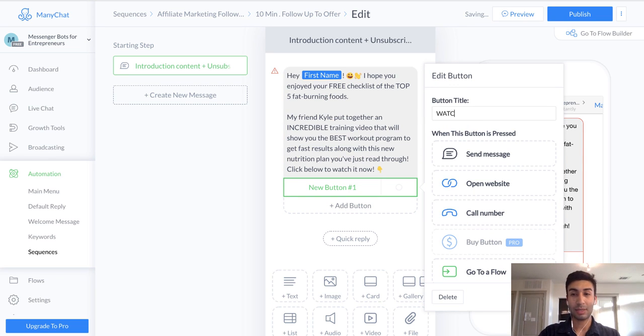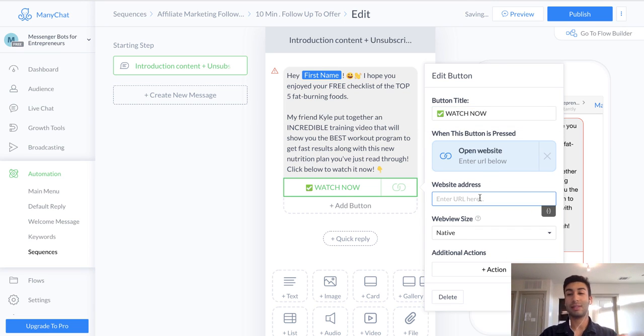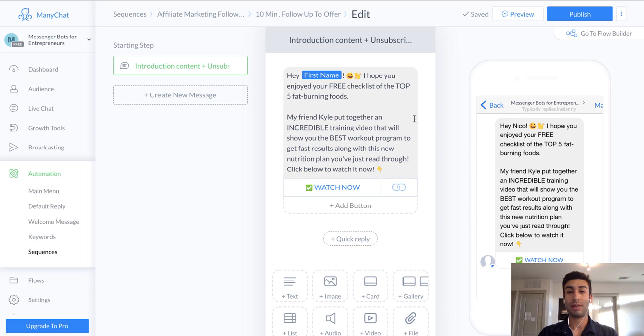So then we would go, watch now. And then something like that. And then again, you would just link to the video file, or link to the sales page where the video is on. In order for me to be able to save this, I have to put some sort of URL. So I'm just going to put Google, but you would put the right URL, your affiliate link, in there. And then we'll just do publish.